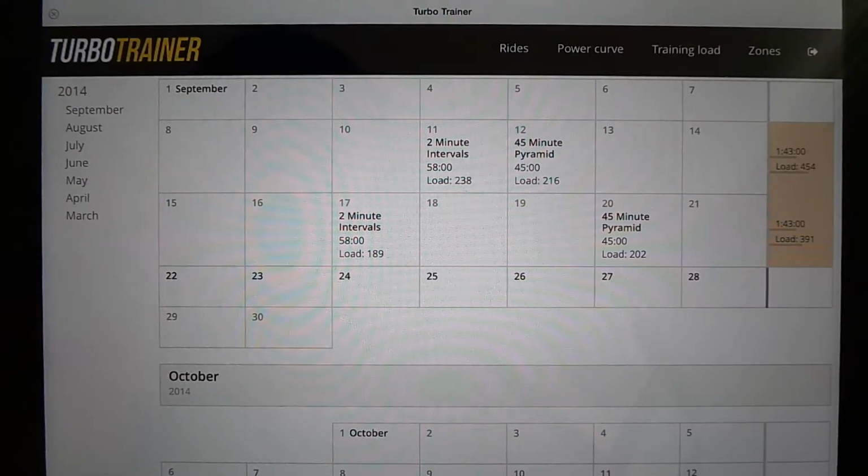The analysis program can be found going via the turbotrainer.com website and entering your login details into the login section on the home page. The first page that is displayed on the analysis program is the rides page. The rides page is just a calendar format showing what rides have been completed on what days.